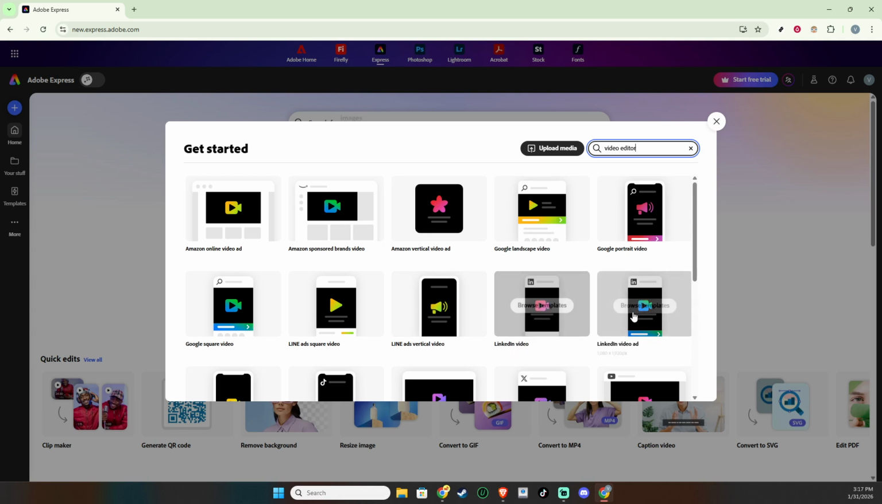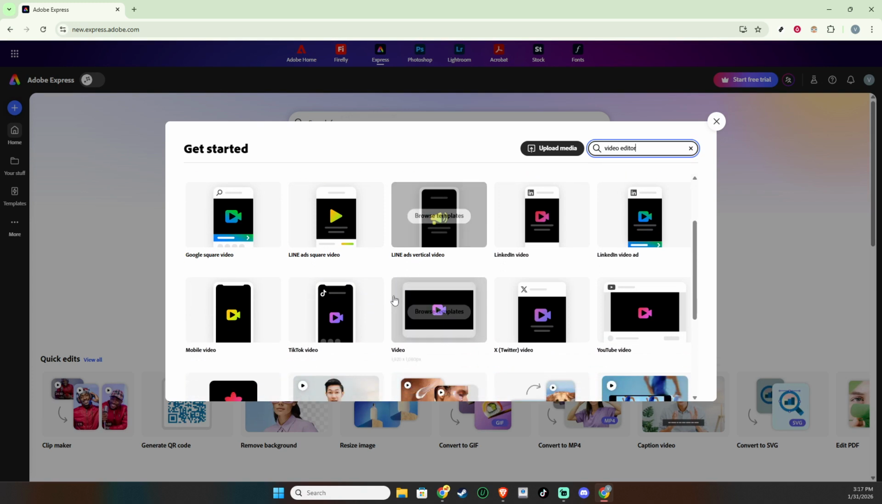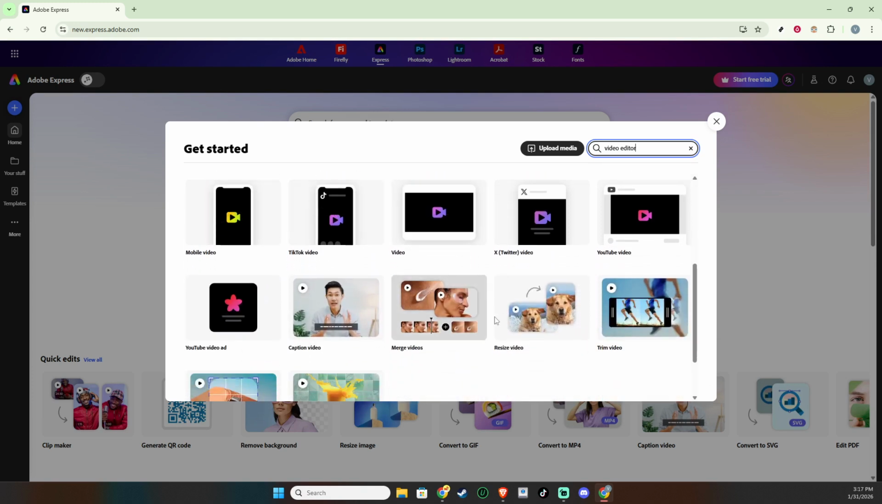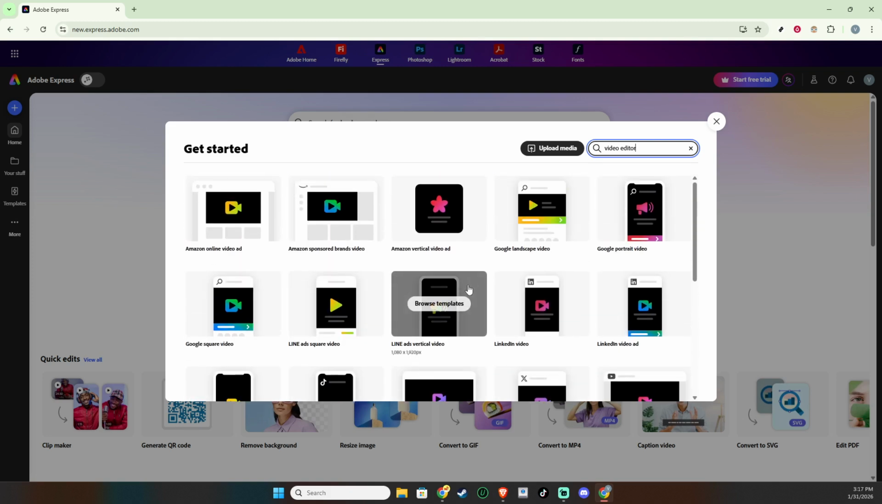Here, you'll see templates and formats tailored for different types of videos. Templates give you a head start with pre-built scenes, text styles, and pacing, which is great if you want a consistent look without designing from scratch. Formats refer to the size and orientation of your video, like landscape, square, or vertical.